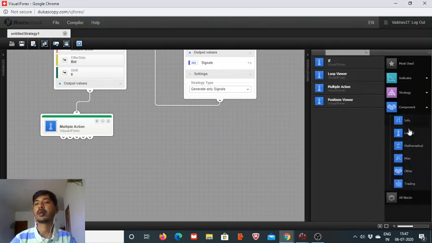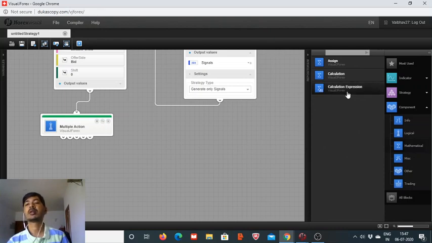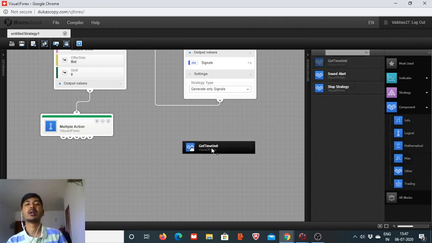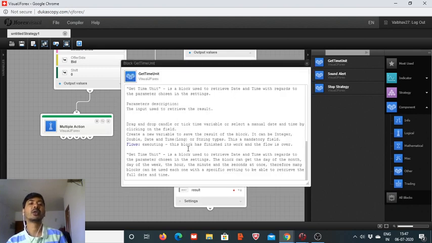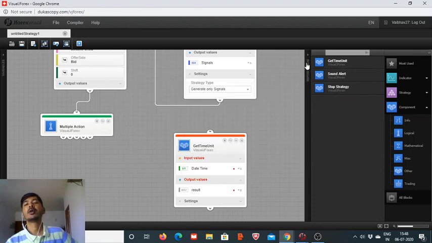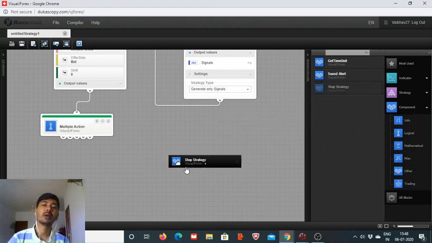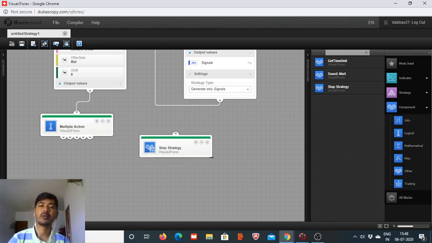Here we have all types of blocks. Mathematical blocks do the arithmetic calculations, and we have three blocks developed for that purpose. We have miscellaneous blocks as well: get time unit, sound alert, stop strategy. If you consider the example of get time unit, we can use these blocks to retrieve the data and the time with regards to the parameters chosen in the setting. We can use this for defining the time of the day, or week or month. So you use this to define the time during which the trades are supposed to happen. If you don't want trading to happen during any particular time period, then you can make that setting using get time unit. Stop strategy: if you want the strategy to stop after certain conditions have been fulfilled, then you bring this.